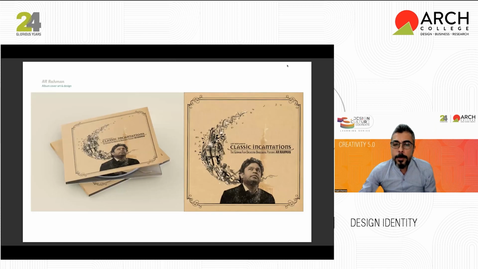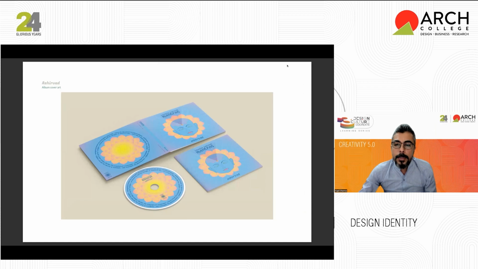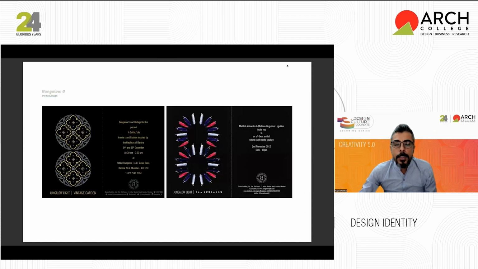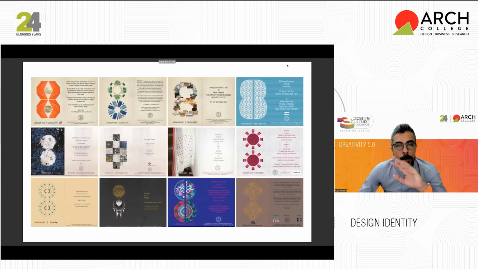Then these are a few album cover art. These are all album cover art designs. This is interesting, this one I would like to quickly take you through. Basically, I used to do these postcards for a company called Bungalow 8. The whole brief was just to create 8, no matter what we do. For almost a decade, I have created invites which only have 8. It's quite interesting, using local elements and local design. It's a store which is about fashion and art. These are all the designs for that.